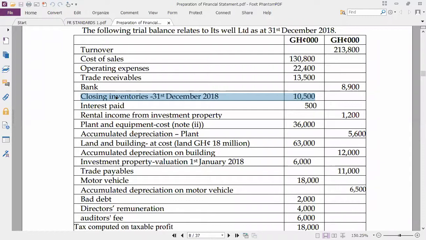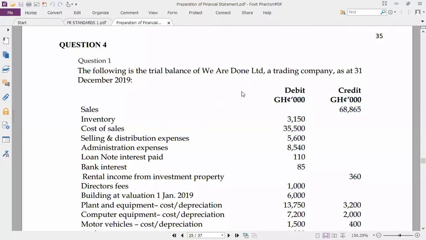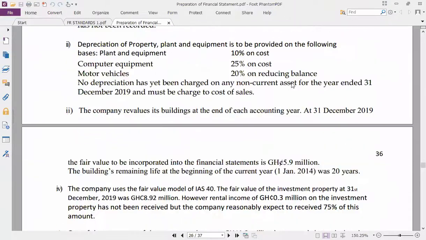Now, you are doing the next question. I'll pick it from the very far end. Okay, so let's go. We are done.